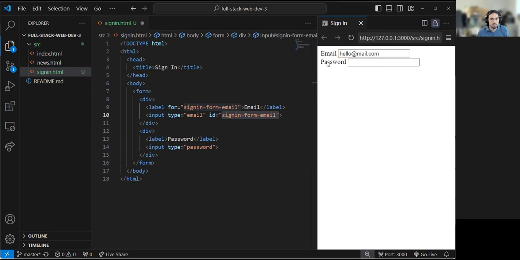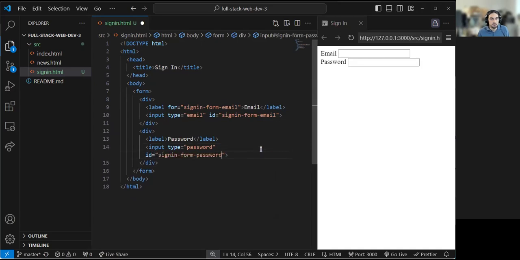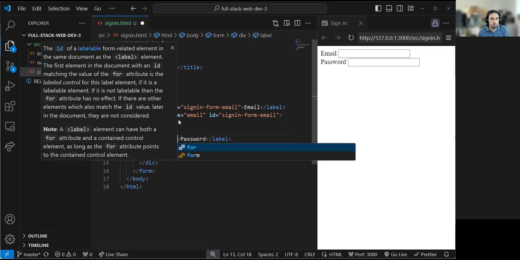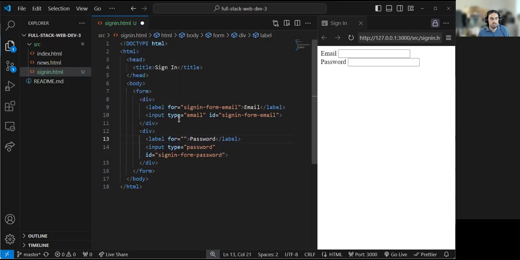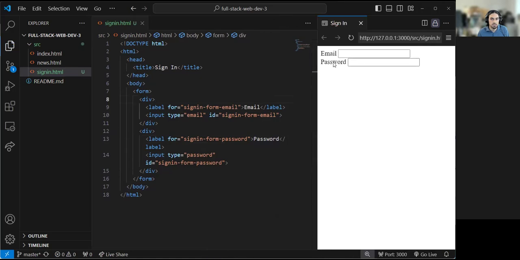Let's do the same for password. So basically, I want to be able to click password and focus to type. So go to the input for password, add an attribute ID. Let me add the prefix sign in dash form dash password. And then go to the label you want to associate with. Add the for attribute. Type the exact same ID or copy and paste. Sign in dash form dash password. Now let's test it out. Let me save this. I go here, click password, and it's focusing.